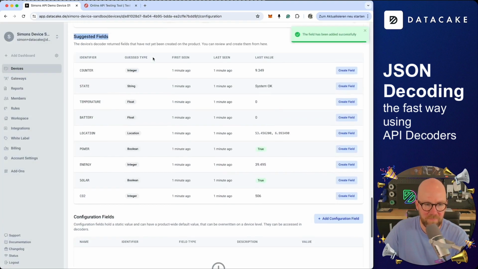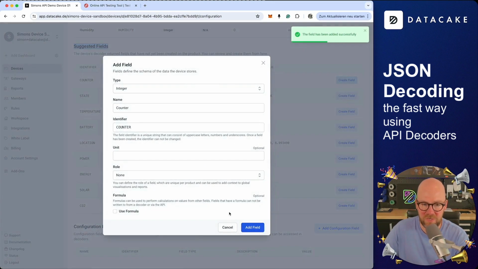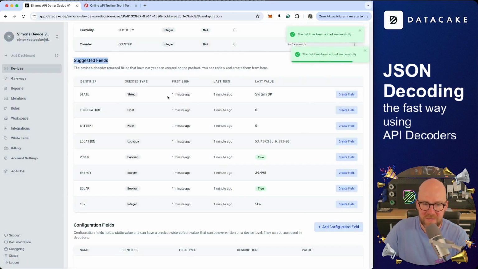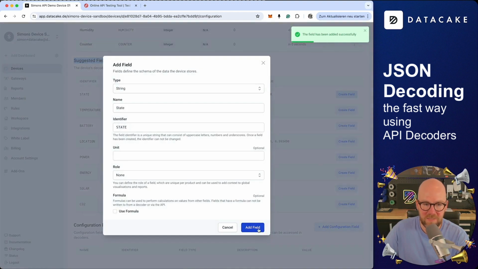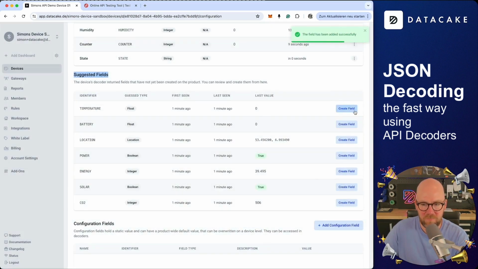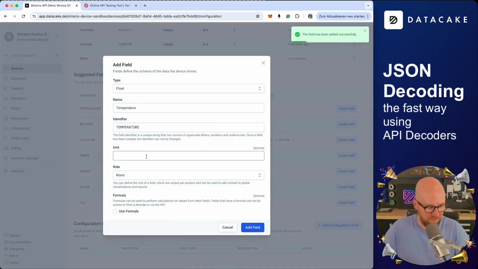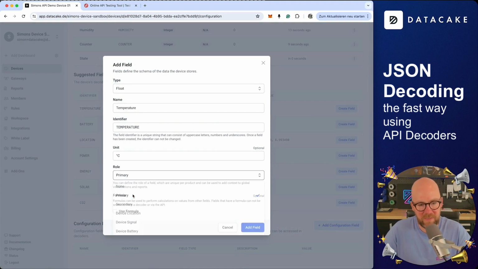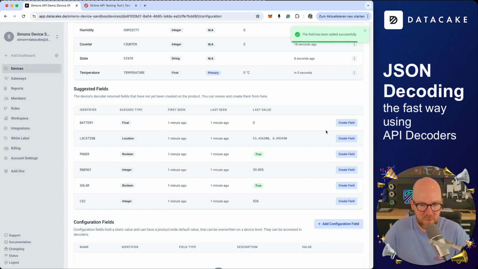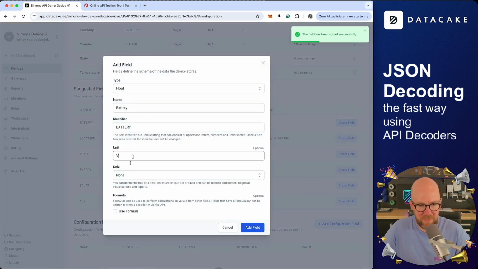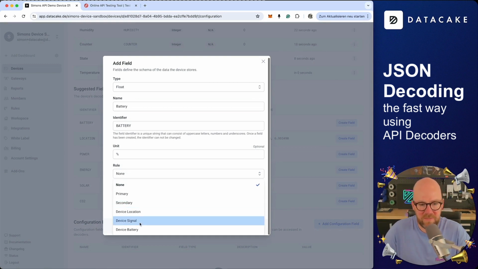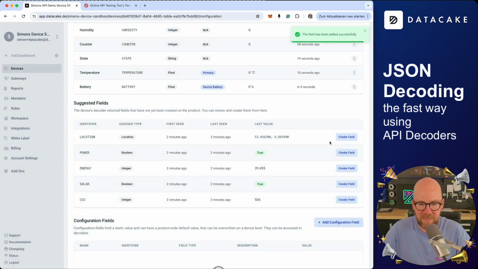Humidity, integer. And then there is a counter, which was also an integer value. There's state, which is a string. Creating it, if you create it, it always has some suggestions for the type and so on. You need to double check it. Temperature, float. You can also provide a unit and a field role like primary, going to explain what this is in a few. Battery, the unit might be voltage, or let's say percentage because that's cooler. And the role is device battery, going ahead. And I'm going through everything.